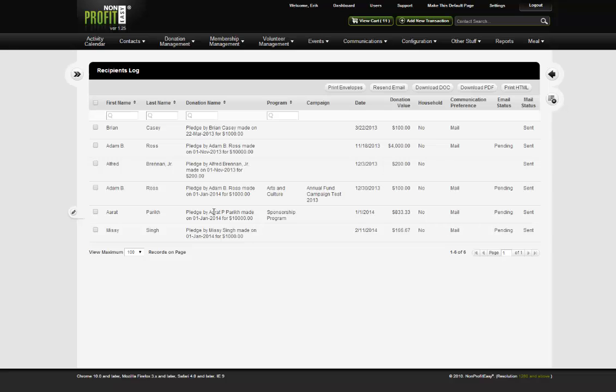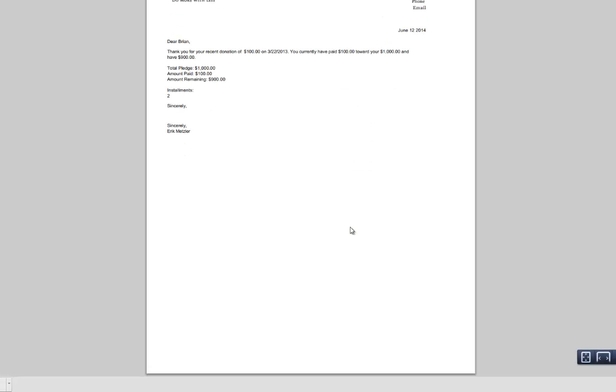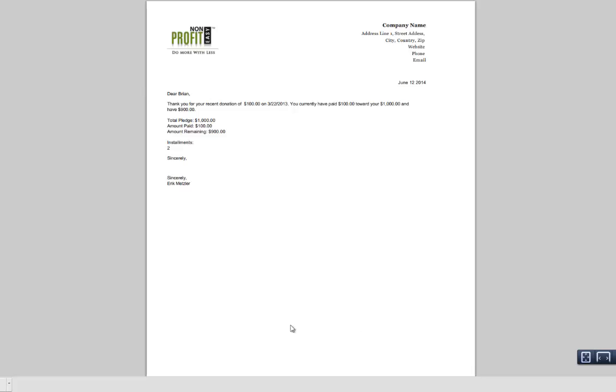and you can reprint. We could reprint everything by select all and download PDF. We could re-email: select just those we want to email and resend email. And we can also reprint envelopes. We don't have to select all. We could just say, I just want to redo this one, and download PDF. That will give us just that single letter. If I had selected multiple, I'd get multiple letters.